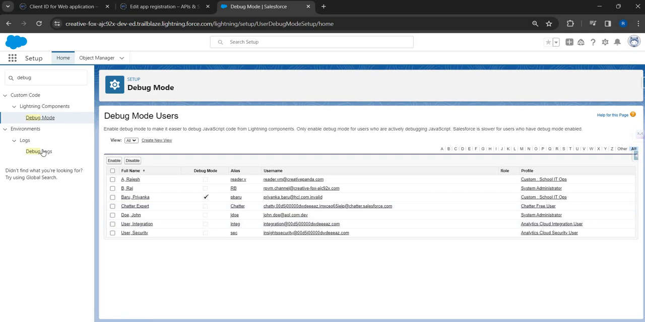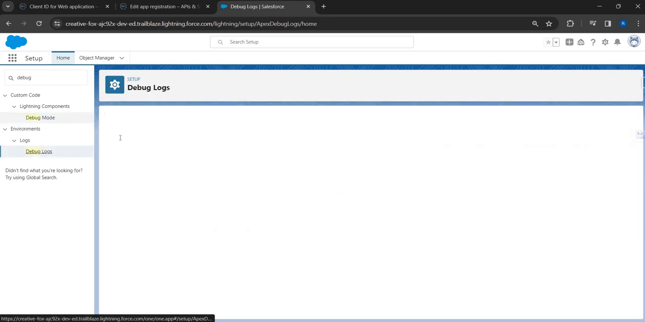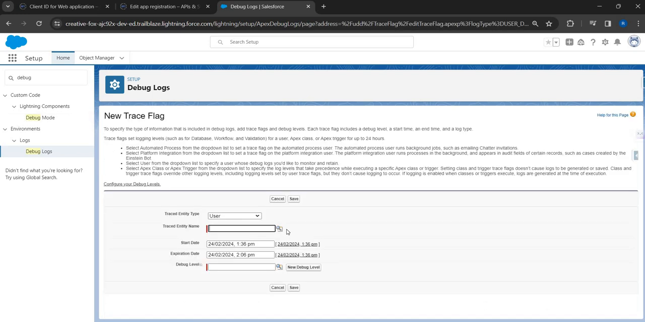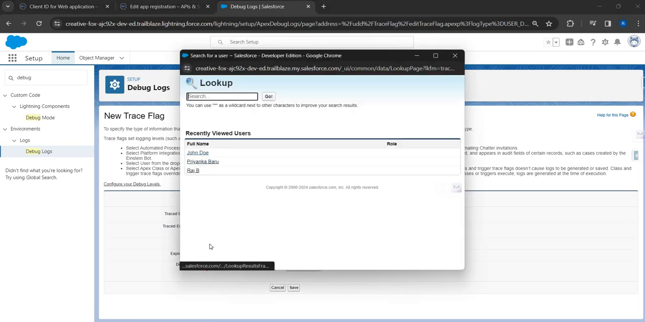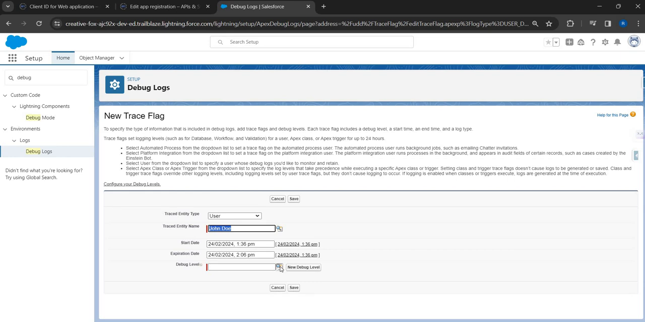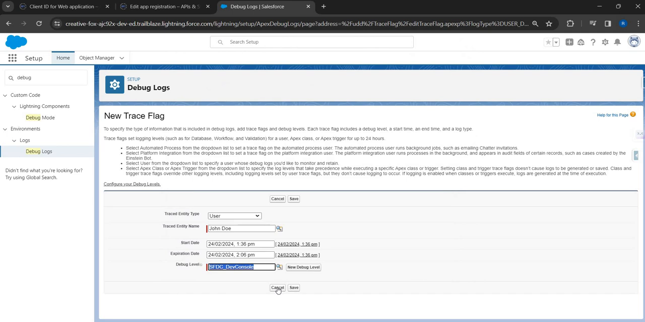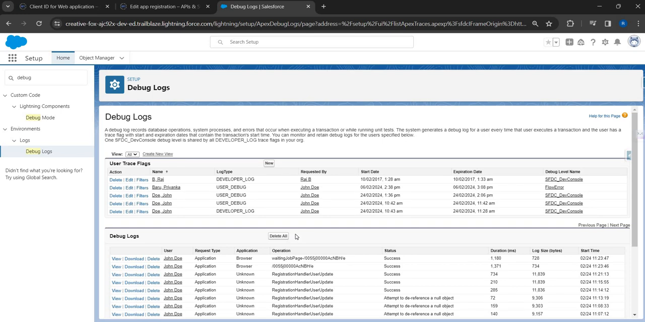Now I'm going to go to debug mode. As you can see, I can create a new debug trace flag. I can go here and set the user as John Doe, set the start and end time, and set the debug level as well. I can simply save this. Now I've set a debug log for John Doe.